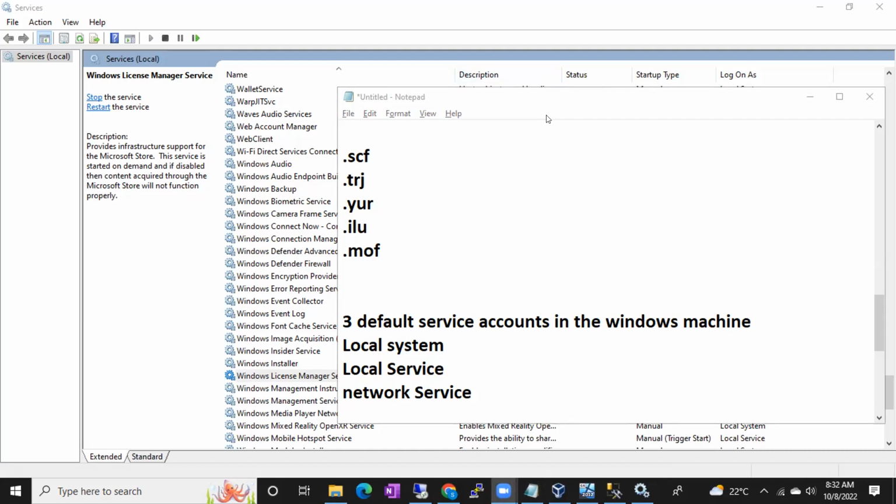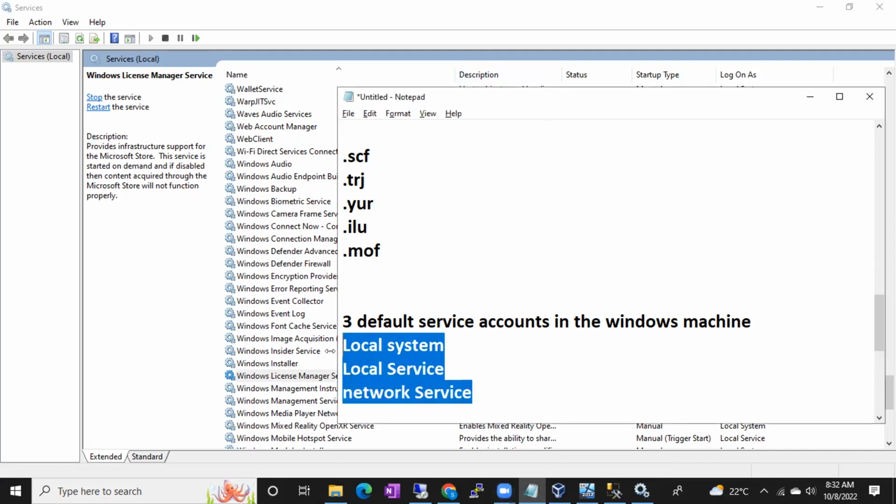Okay, for service accounts, you can either choose default service accounts. Out of these 3 you can choose one service account, or no, if I choose any of these service accounts, my process gets delayed. So for better performance, I'll create one more account which will act as a service account. I can go for custom service accounts.